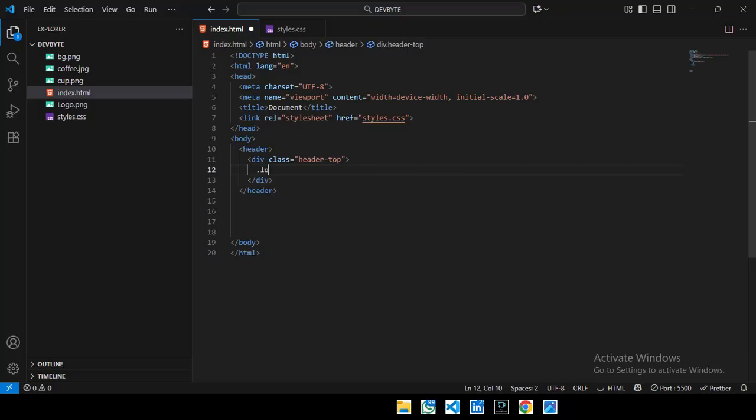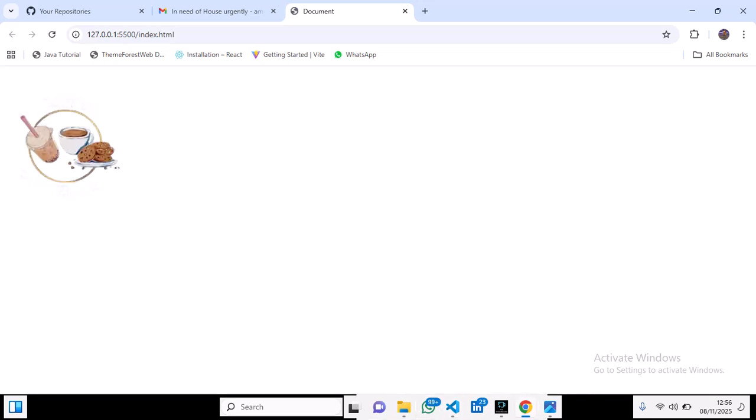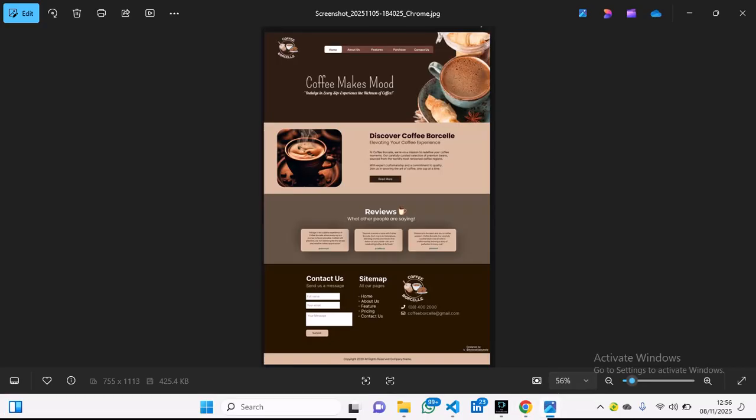Now, if we check on our live server, I think we should have our image already. It's a bit slow because of the network. Right now, we have our logo here. Up next is going to be our navigation. We've not started styling, we're just writing the code. Now, up next is going to be our navigation.